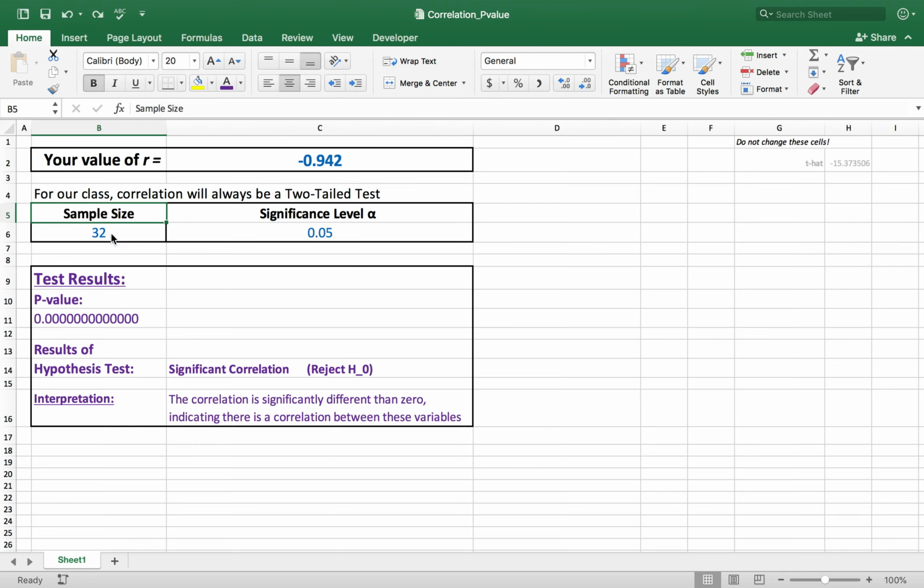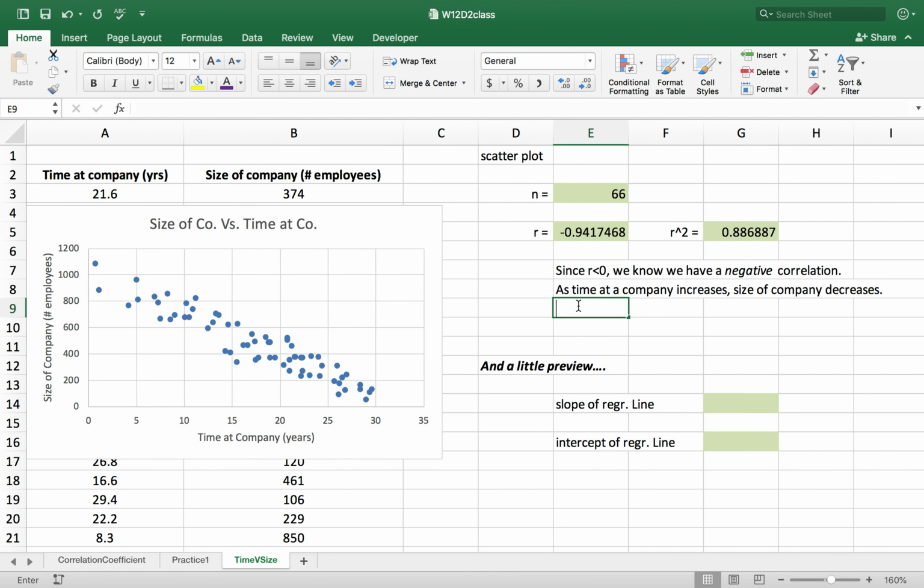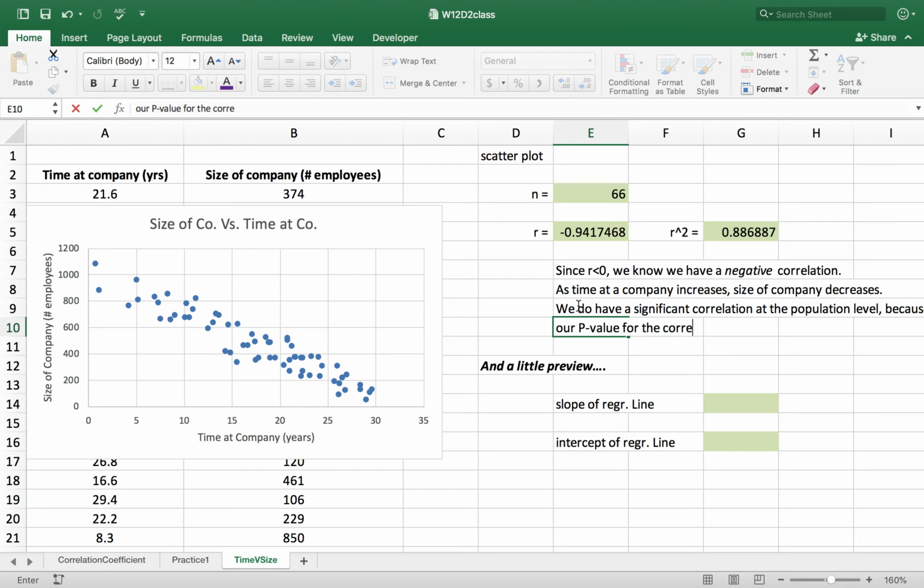Forgot my sample size bit here. This is a lot of evidence that our correlation is in fact not 0 because we're getting a pretty strong relationship. So we do have a significant correlation at the population level because our p-value for the correlation hypothesis test was below the significance level. Below our alpha value.